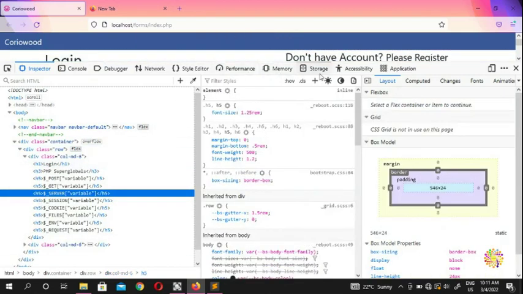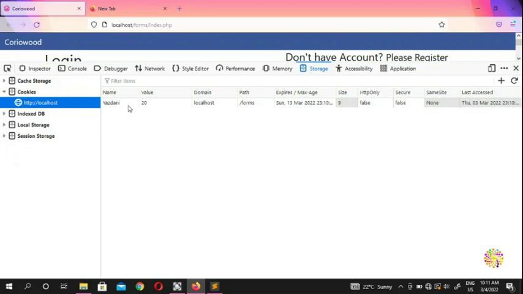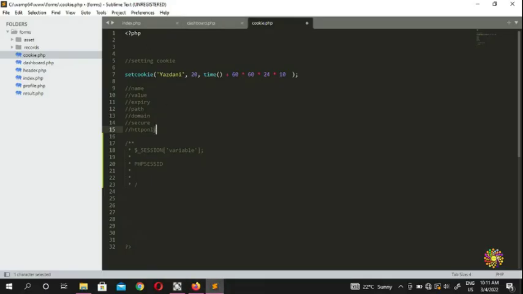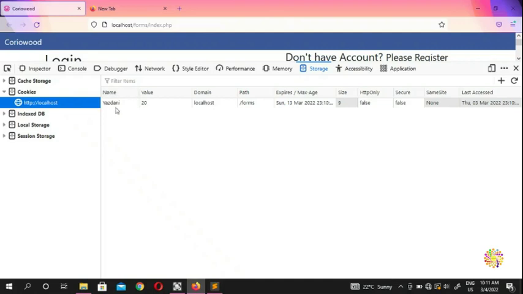You go inside the memory and the storage, and you'll see that we have a cookie which we made in the last video. Its name is Yazdani and the value is 20. That's the time expiry, but you don't see the session. By default you're going to see your session here, but you can access it. We're going to start our session, and we're going to show you how to start the session.